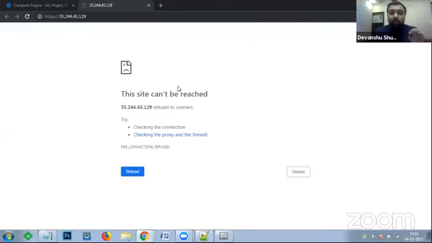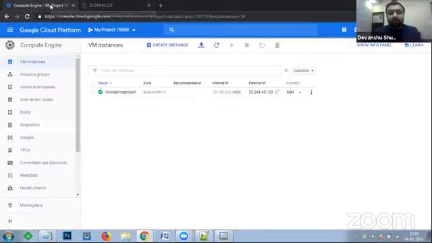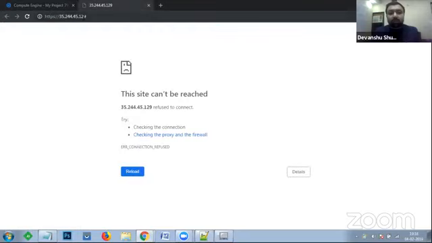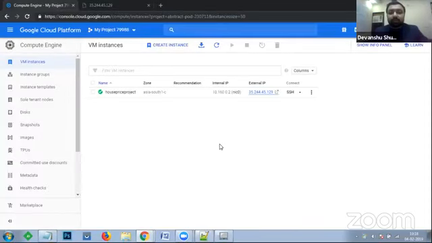Now we're going to understand how we are going to start up a virtual machine, how we are going to set up a server on the virtual machine, and how we are going to deploy a sample application which will be accessible when we browse to this IP address, 35.244.45.129. Let's go for it.